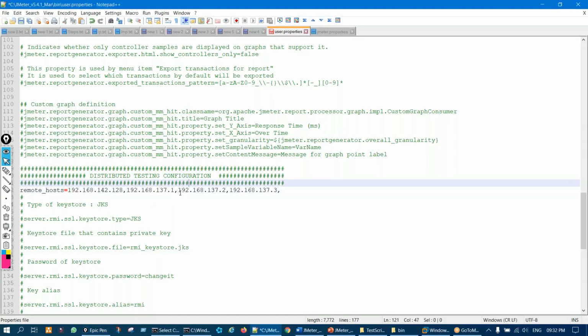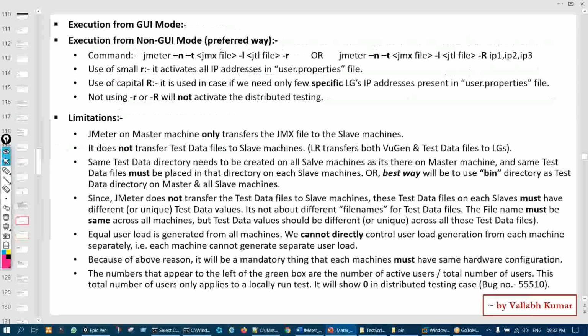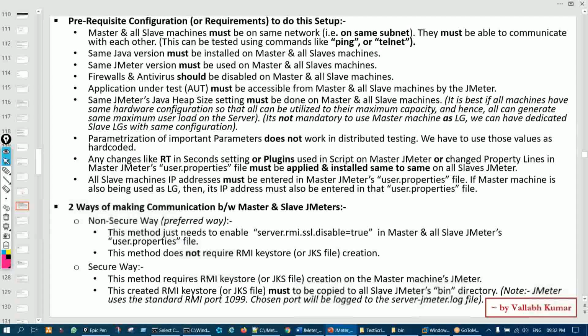Now let me delete this. So this is how we can do it from GUI mode and non-GUI mode and save the result. Let's save the results.